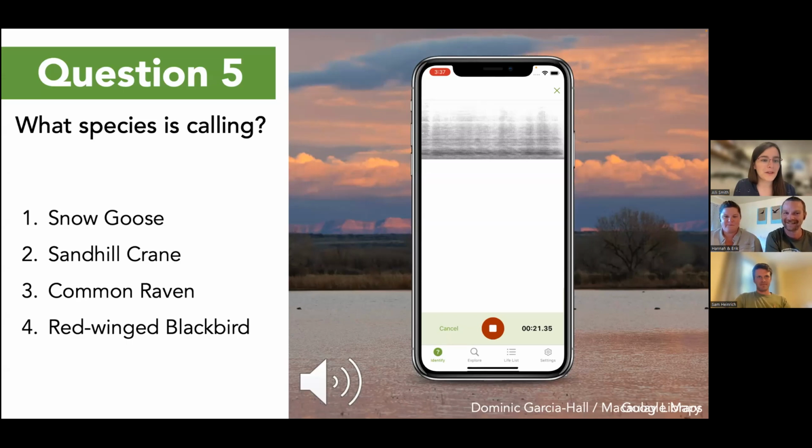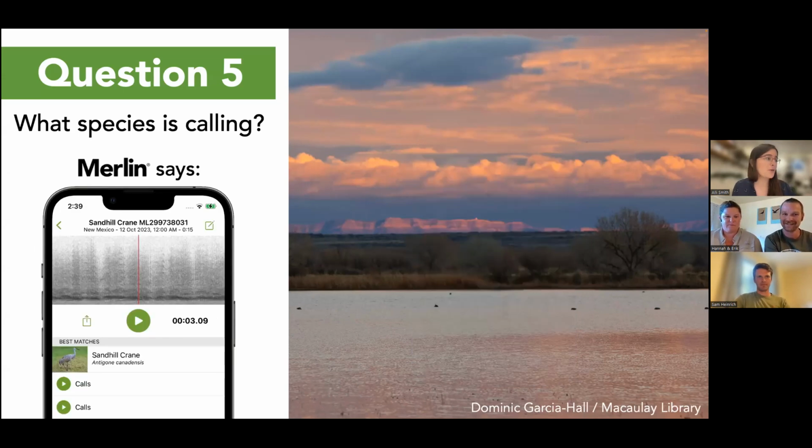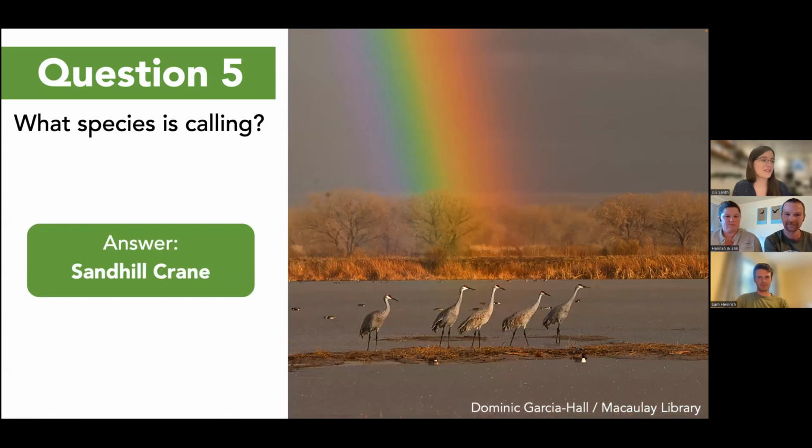Merlin is agreeing with you all that this is a flock of sandhill cranes, and nice work. This is in fact sandhill cranes. Nice work. Good job.